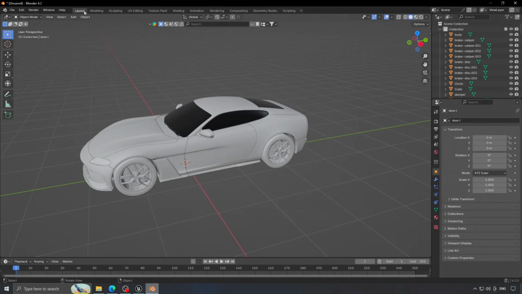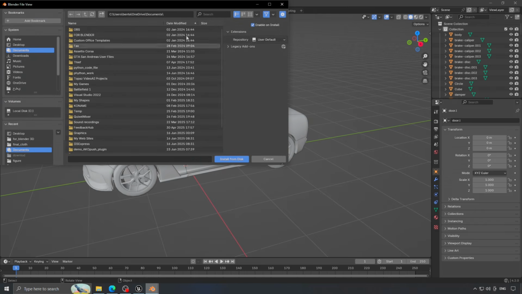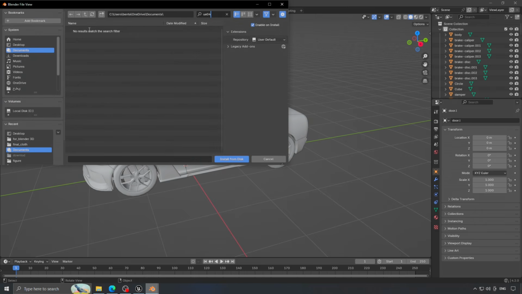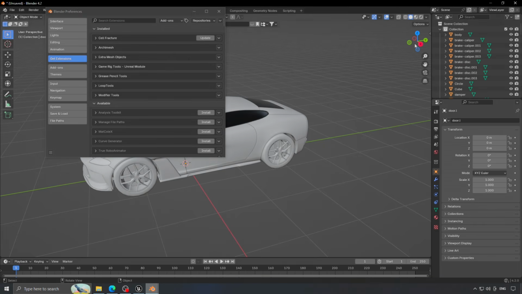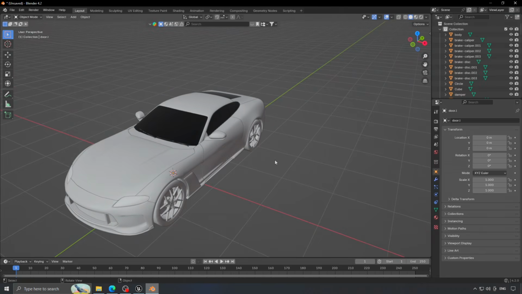After downloading the add-on, go to Edit Preferences. You'll see a long list of plugins, but that's not what we need. Click Install, then locate the file you downloaded. No need to unzip it. Just select it and click Install. Once that's done, here's a useful tip.